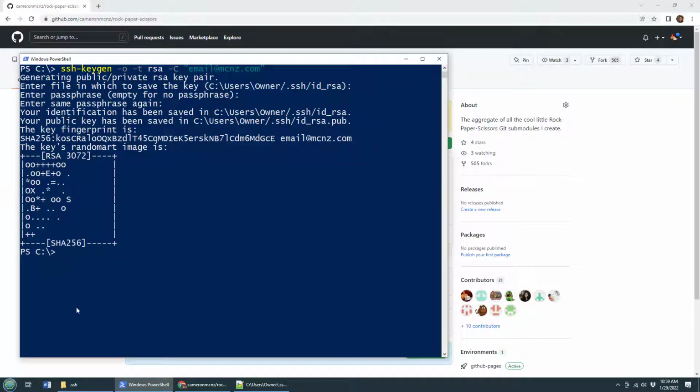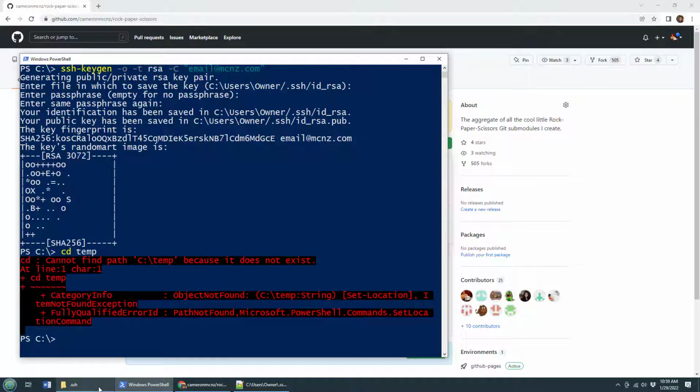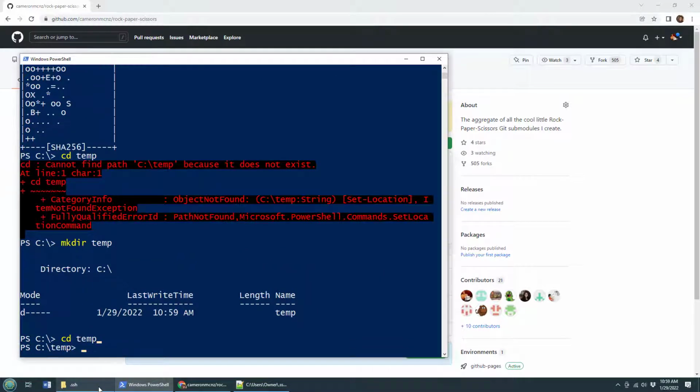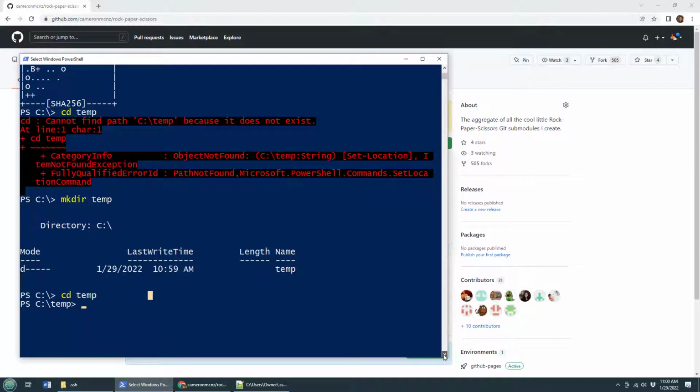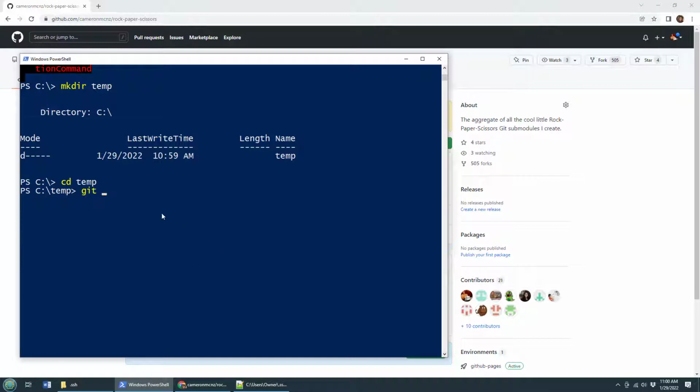And oh, I'm in my C directory there. I don't want to be in my C directory. What directory do I want to be in? Now, let me see. Do I have a temp directory? Okay, mkdir temp and then cd temp. Okay, there we go. Now I'm in a temporary directory. You can be in whatever directory you want. I'm not going to judge you, but I will judge you if you can't do a clone.